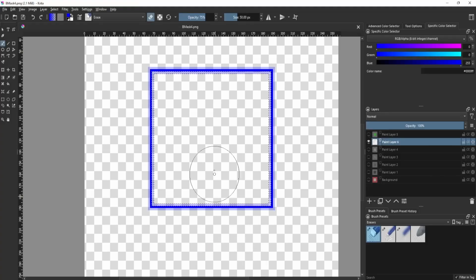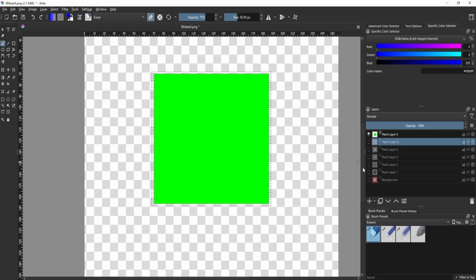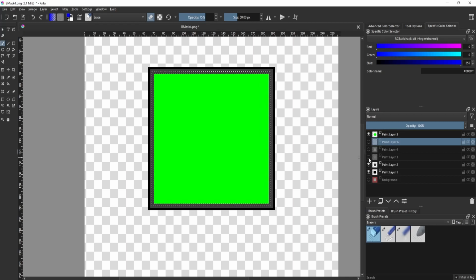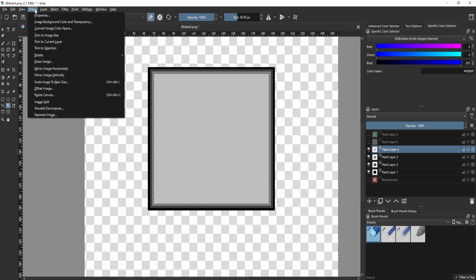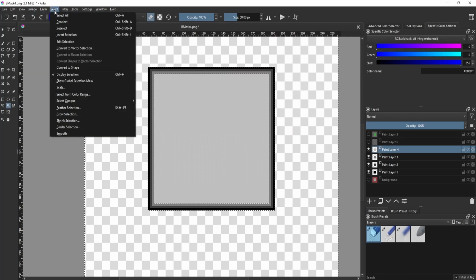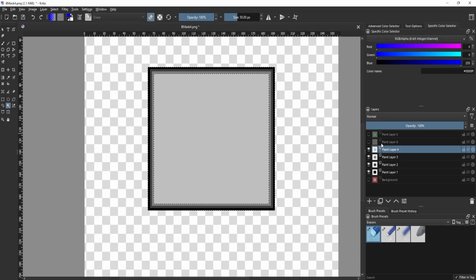Go back to Krita. Hide all of our colors. Show all of our selectors. Deselect all. Magic wand on our first selector, the black one, select it and click the outside. On our last selector, select it, click the inside, and then we're going to say select, invert selection.